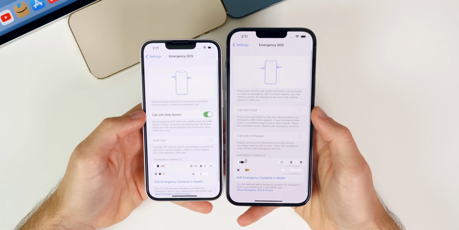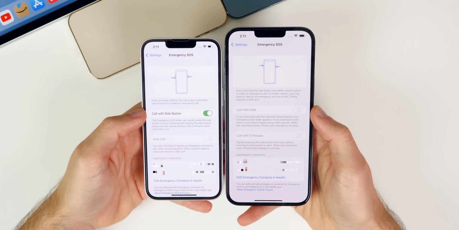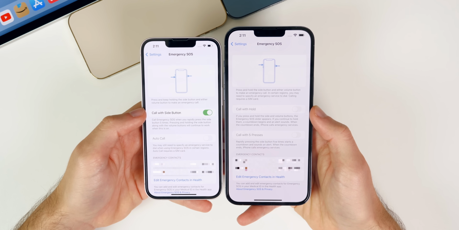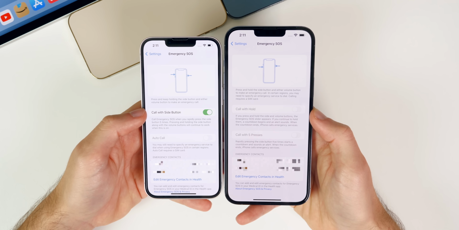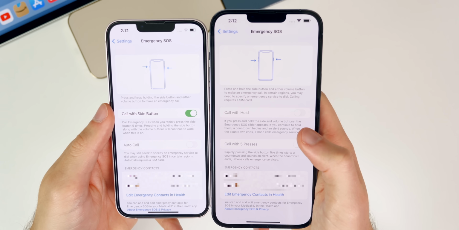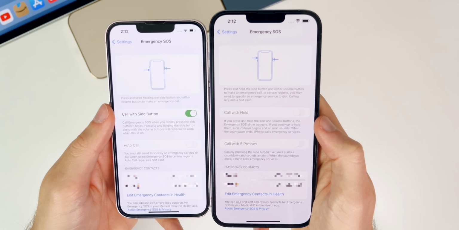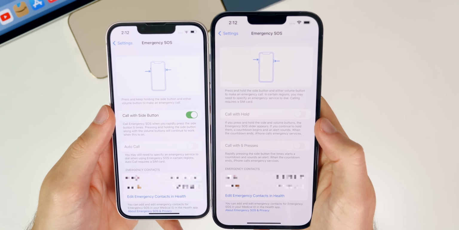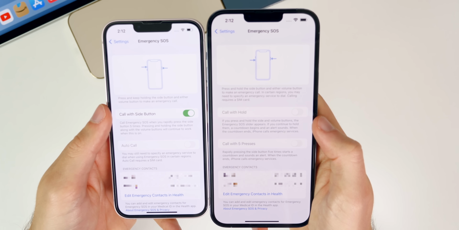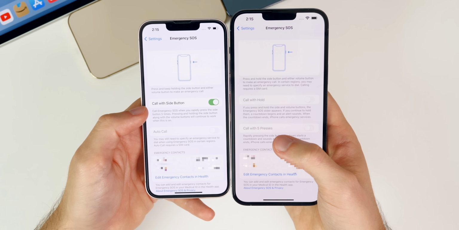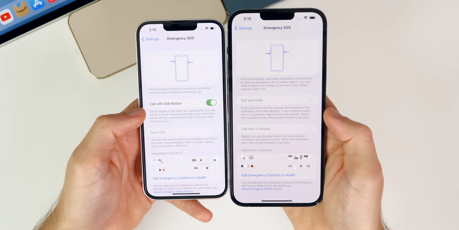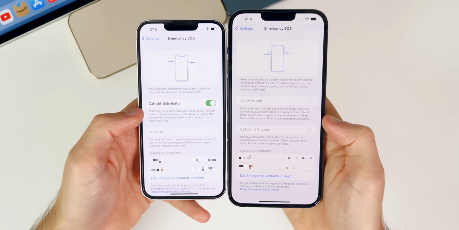So if we go into emergency SOS, we will see quite a few changes here. So we have a lot of verbiage changes, and then also some fundamental changes to how emergency SOS works. So you can see we have some verbiage changes right underneath the animation up top. It says press and hold the side button and either volume button to make an emergency call. And then right here, it used to say call with side button, and that has now changed in iOS 15.2 to say call with 5 presses. So just a minor verbiage change.